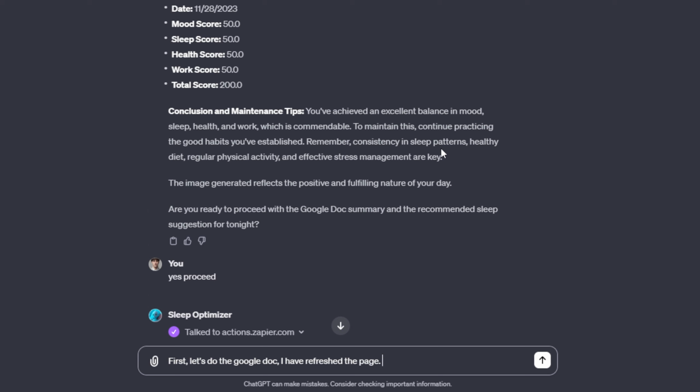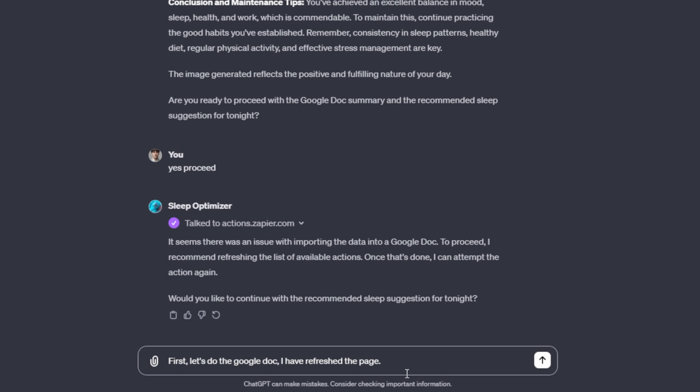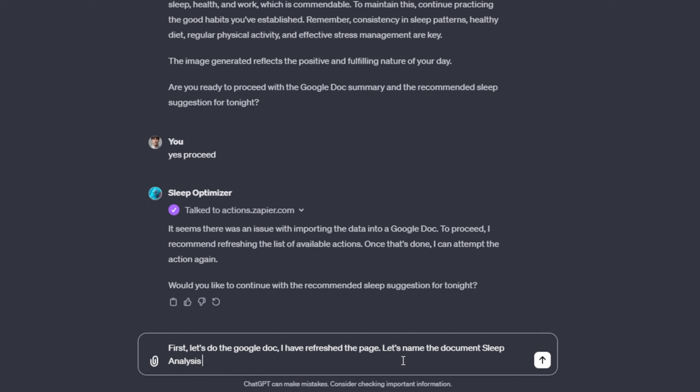Okay, and maybe after I refresh the page, I'm like, you know what? I want to give this Google Doc a name. I don't really want it to generate a name for me, even though it can. I can tell ChatGPT, let's name the document Sleep Analysis, and then I can put a hyphen and put the date, 11/28/2023. Maybe I want to keep this nice and organized, so I even want to name my docs, but I want it to import the information for me automatically. So I've refreshed the page, and now we have a name for the sleep document, which isn't necessary, but I wanted to add that to show you can change your flow as you're going as well.